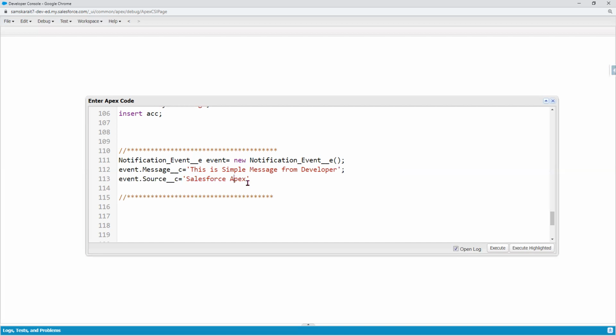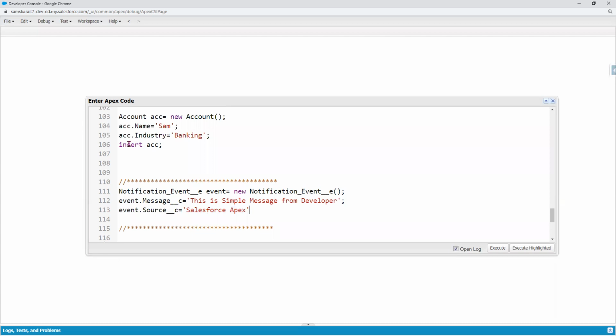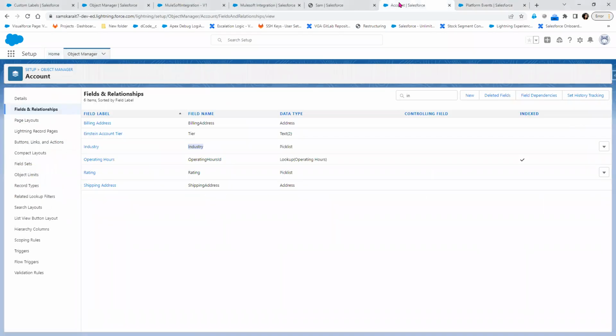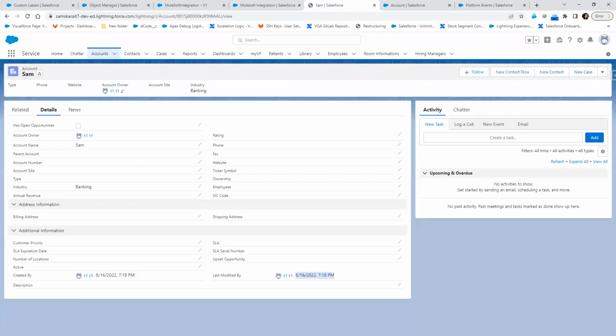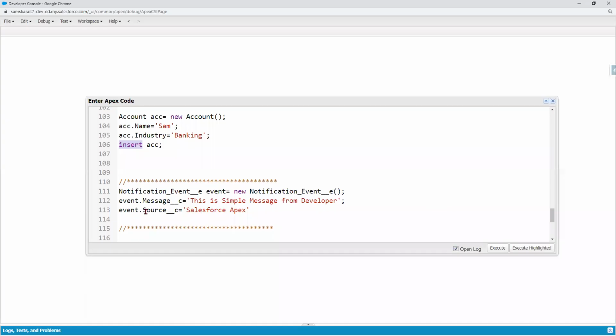Now here, in order to publish the event, we use the insert. Insert is to create a record in Salesforce, because account has a UI view and a page layout. As soon as it is inserted, I can see the record in the page layout, right? The UI can be visible. For the platform event, we cannot see the UI, we cannot see the record. Now, how to publish from the Apex?